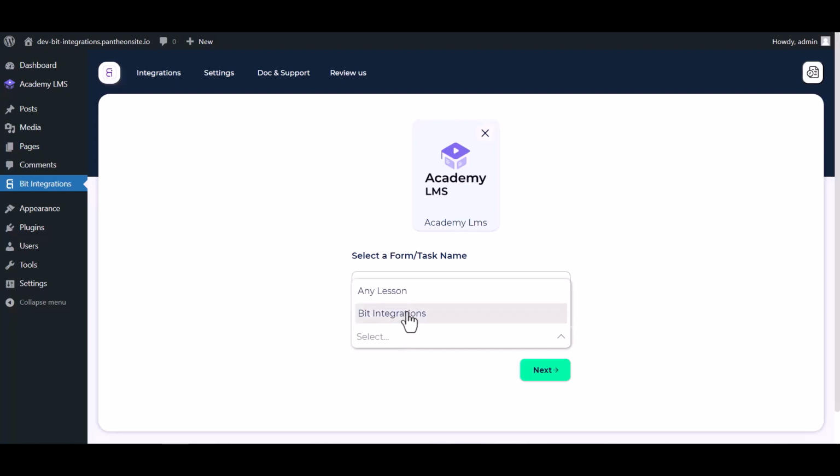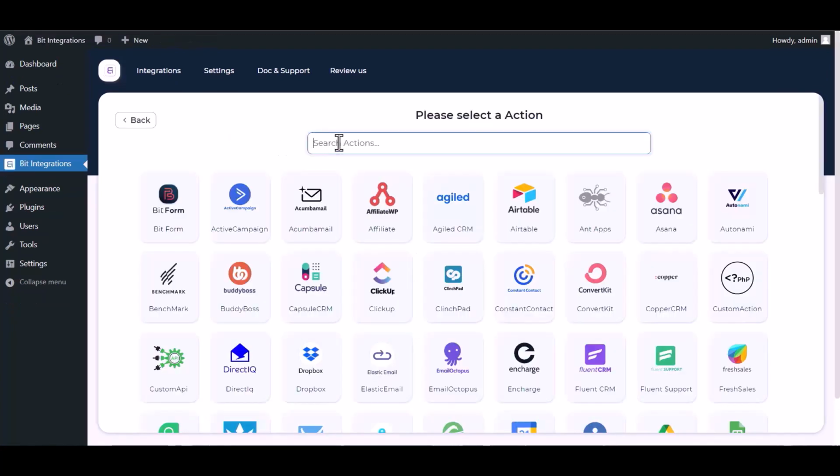Choose Lesson. Next. Search and select an action. ConvertKit.